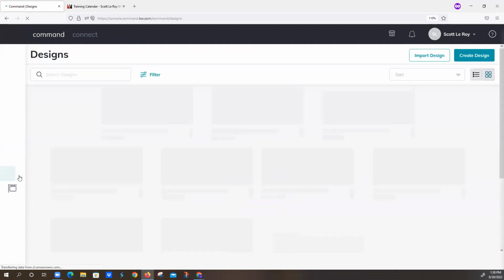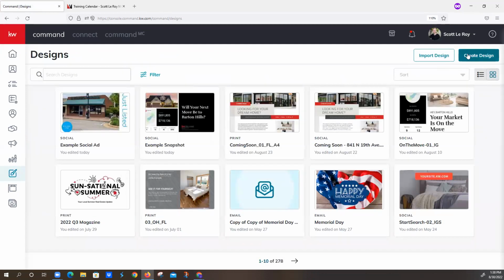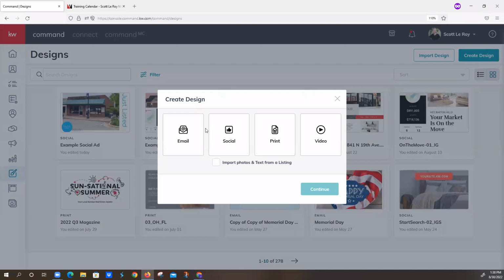Here's designs. It's a little paintbrush. And we're going to click on create design. Now this shows you right here 1 through 10 of 278. So we can click on that arrow, but this is just the ones you've worked on most recently. If we click on create design, so here we are again. Do you recognize these little icons?